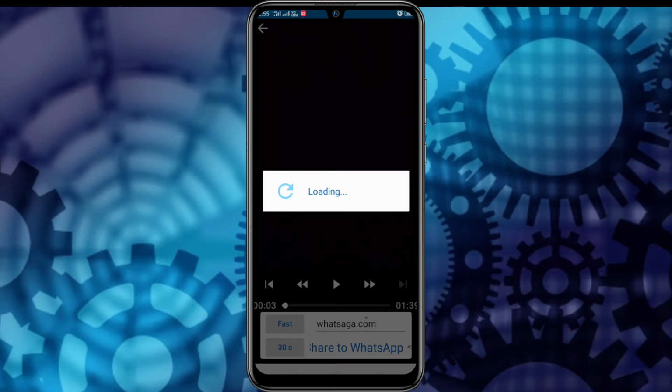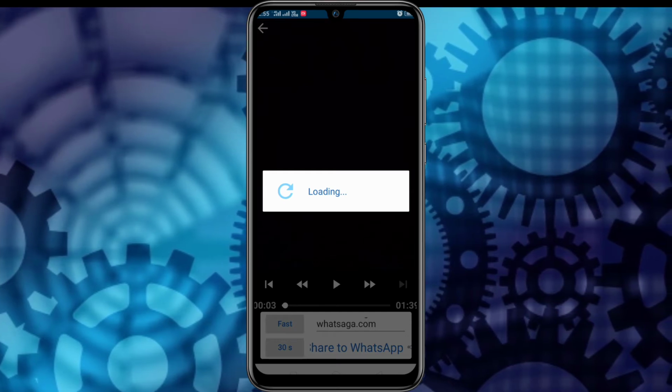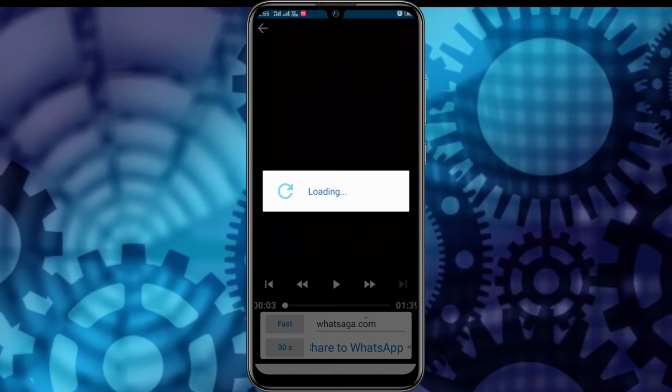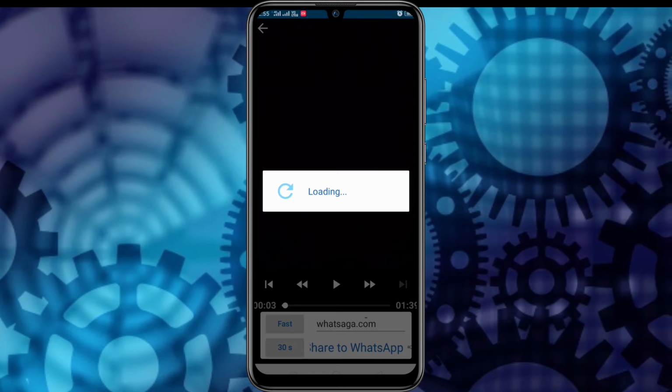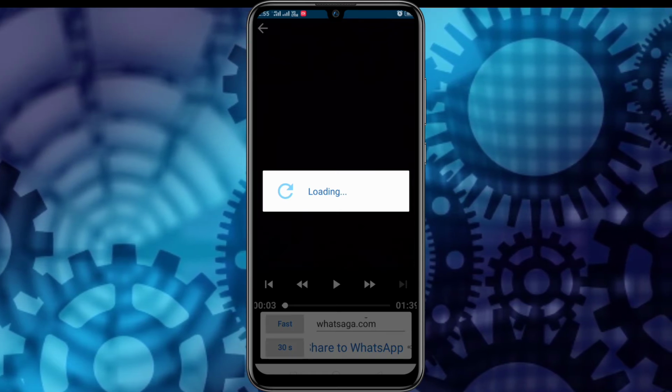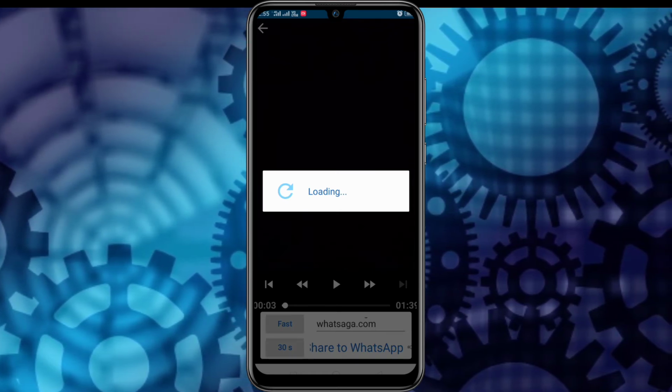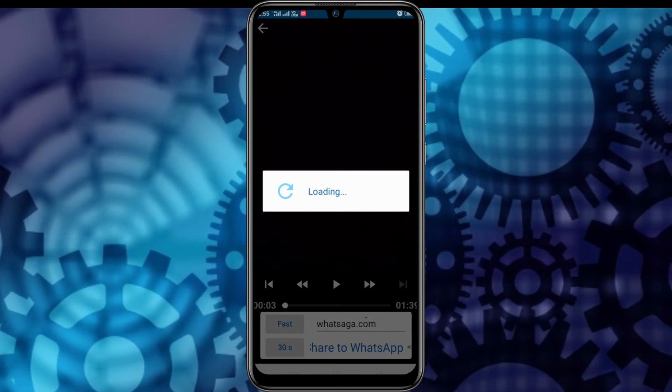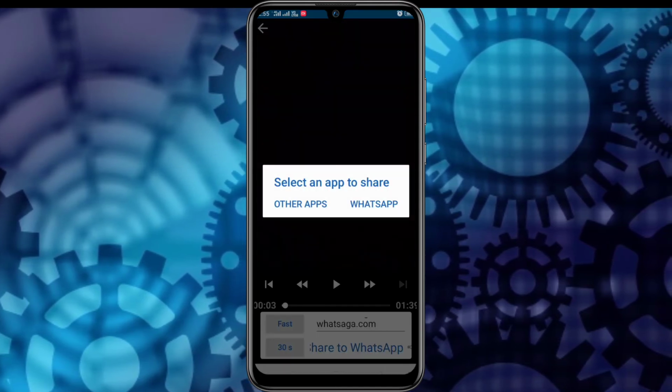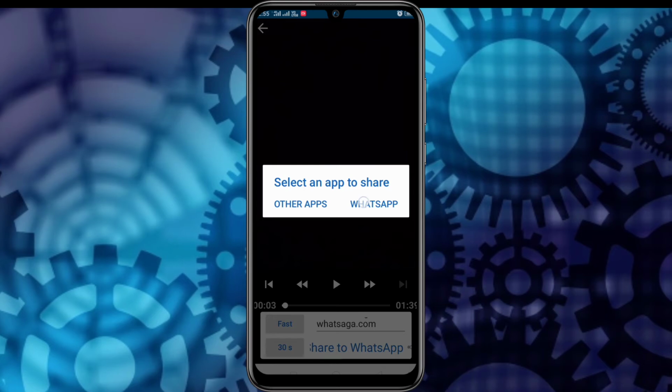After that, this application will redirect you to the WhatsApp status section. Over there you can upload 4 of those videos. As you can see, those 4 videos are in sequence. So when you post these 4 videos on your WhatsApp status, it will look like it's a 1-minute video. And this is the only trick by which you can post longer duration videos.